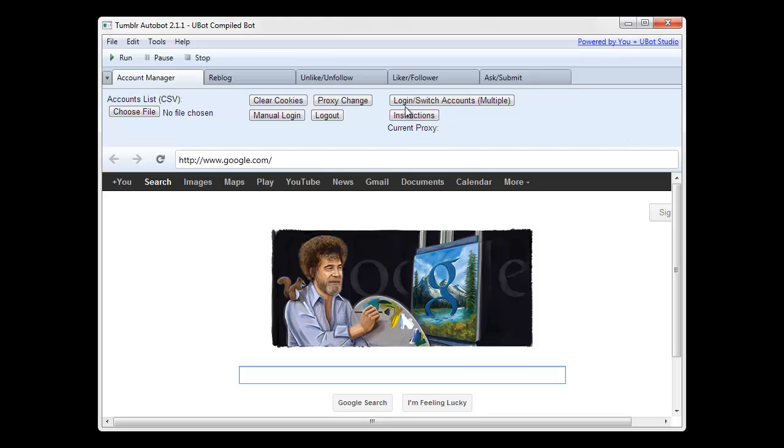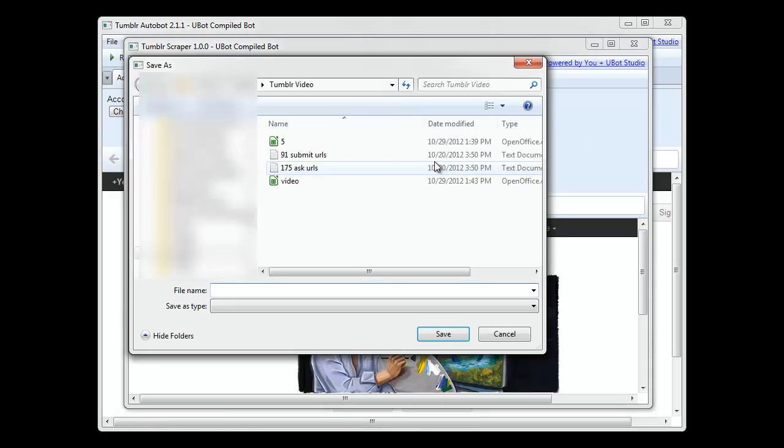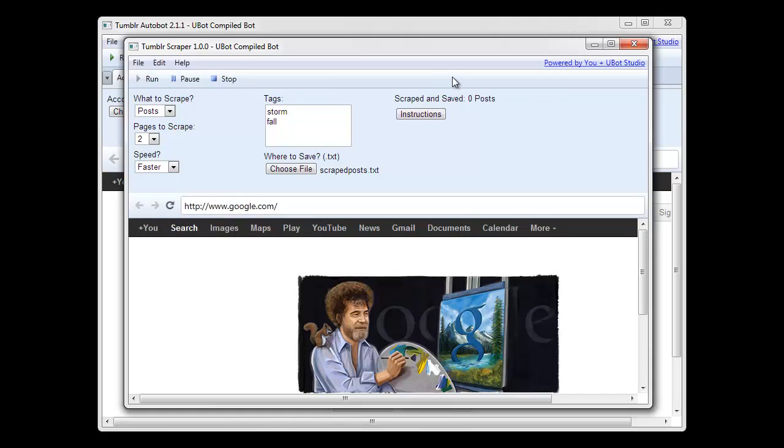The first thing we're going to do is open up the scraper that comes with the bot. This scrapes posts and people. So we're going to scrape posts to start. We're going to scrape 2 pages, set the speed on faster, and scrape some tags. There's a storm right now, so I'm going to do that and maybe fall. Where to save? Oops, scrape post.txt. And hit run.